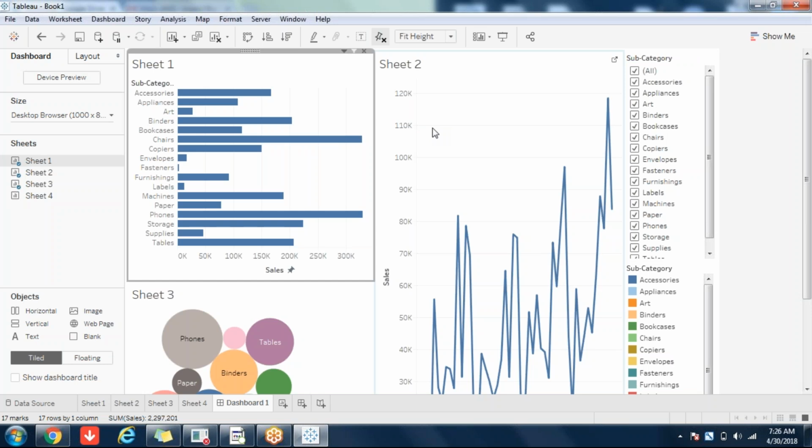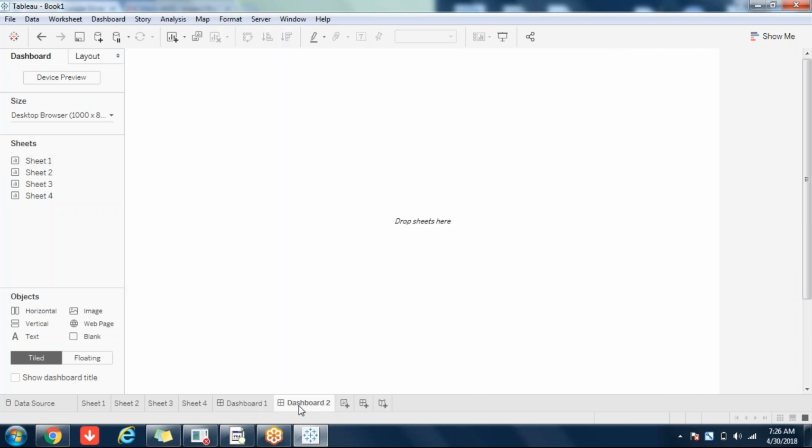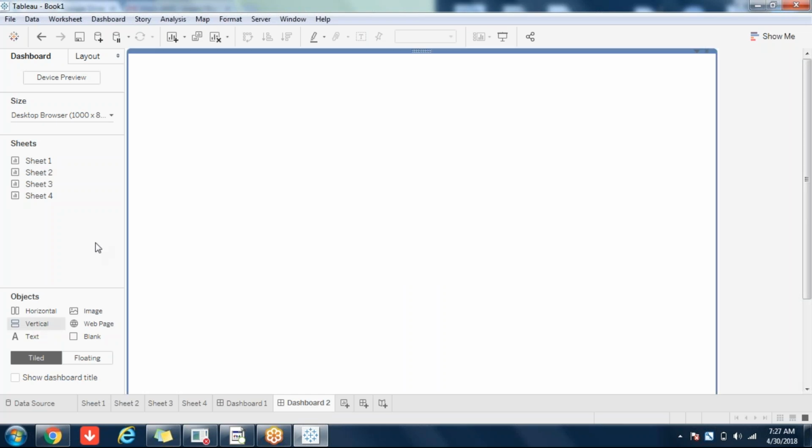Only in vertical layout containers that option is there. So what is special about that option? I'll show you that now. By default, if you just add the sheets, it will go into a horizontal layout container. To avoid that, I'll double click on vertical layout container like this.